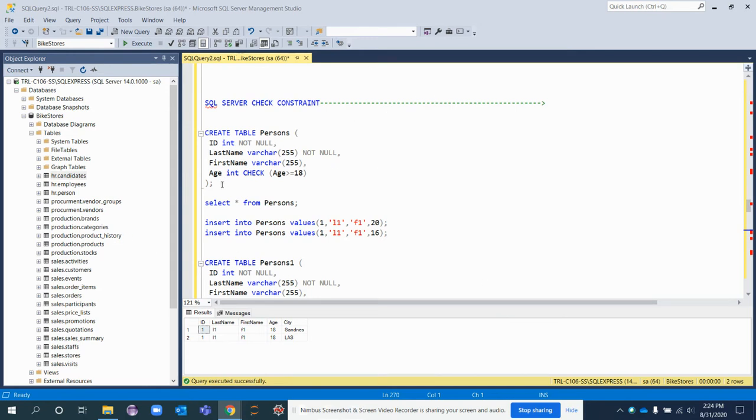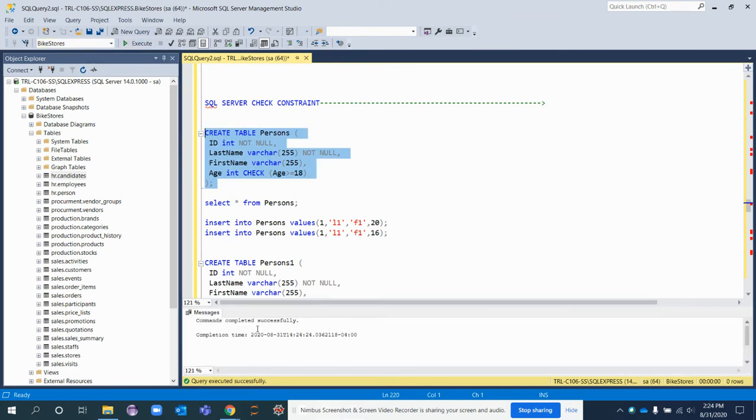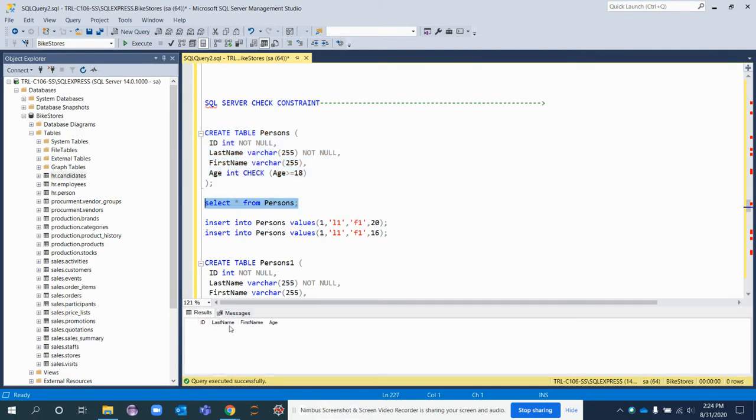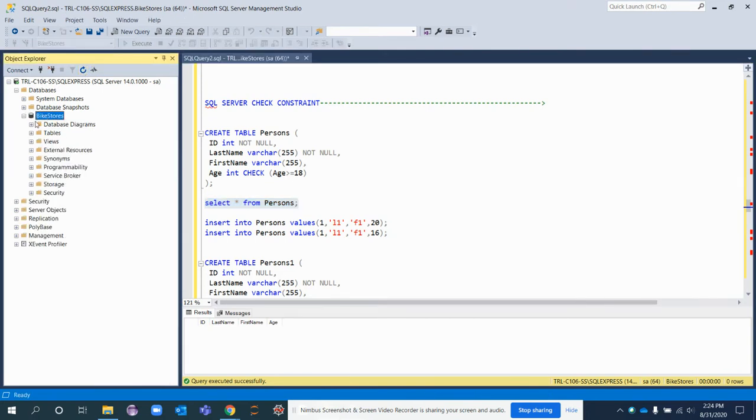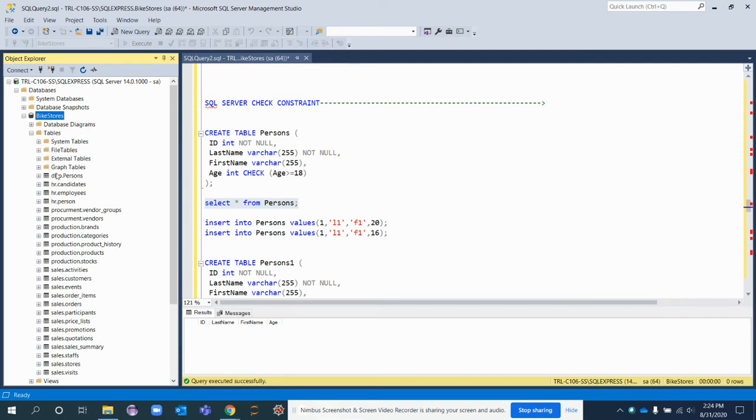So let's start with some examples here. I'm going to create a new table called Persons with ID, LastName, FirstName, Age as the column names. So let's select all data. These are the four columns, and I'm going to refresh it to see how the table is created. Yes, here it is. Persons is by default added to the schema dbo. If you don't specify any schema, it is added to the dbo schema. These are the four columns you added.